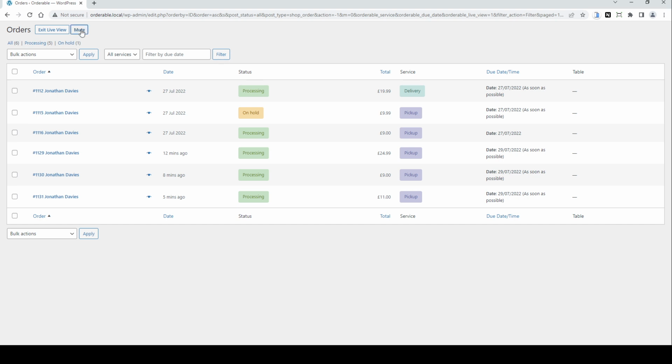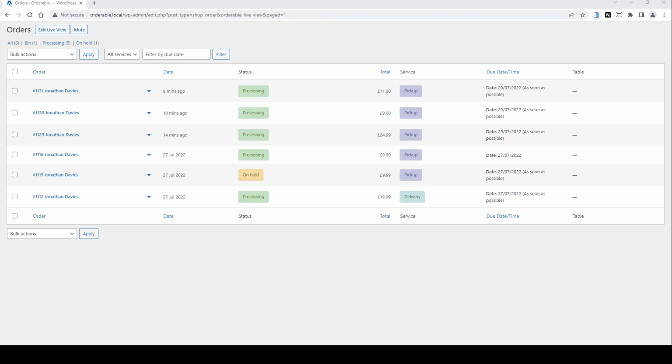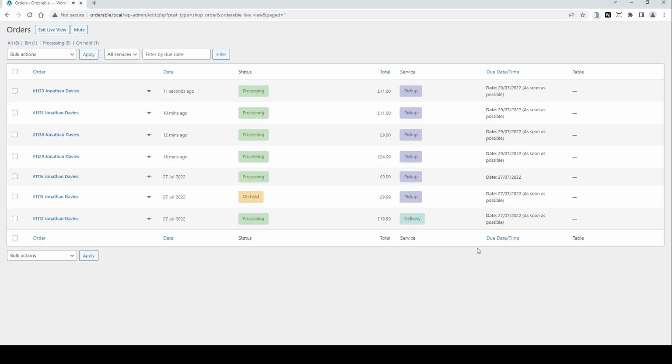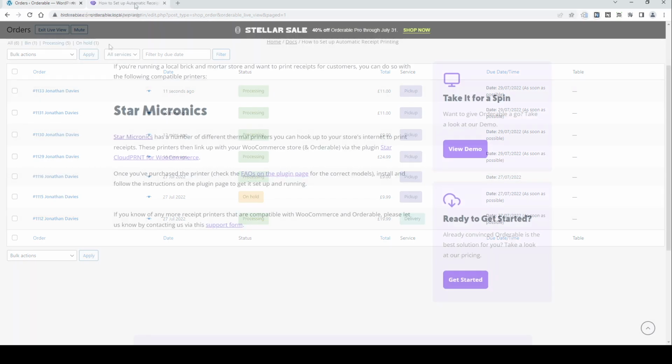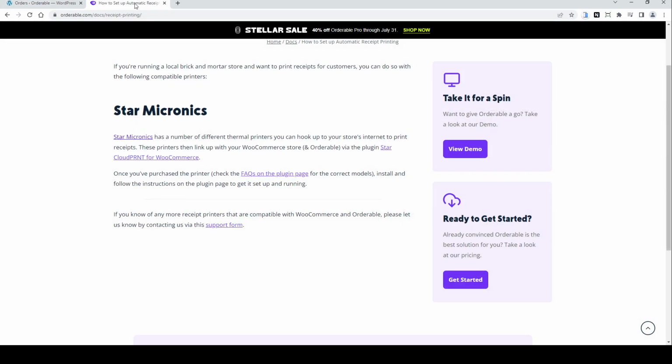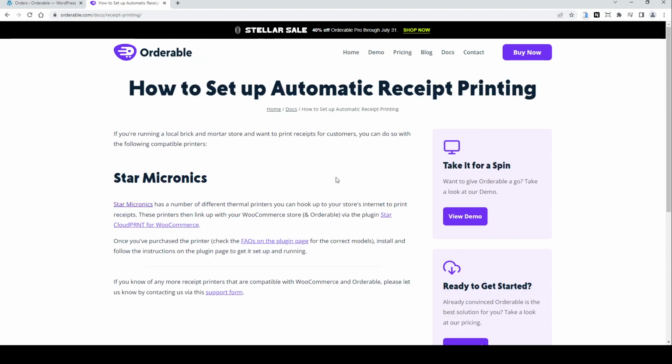The live view also has the option of an audible bell that rings every time a new order is placed. I've placed an order in a separate window and you'll see the page actually refreshes automatically. The third option is to automatically print out the receipts for the kitchen. I haven't got a printer, but on the Orderable website in the documents there are links to the printers that can be used with WooCommerce for the cloud print function.